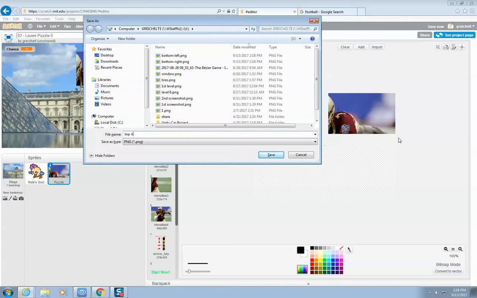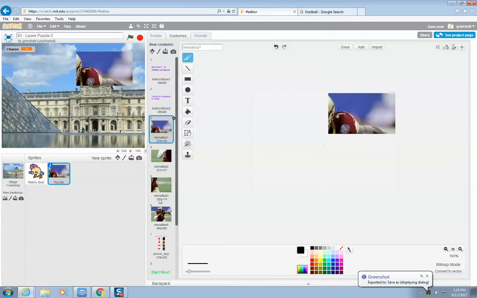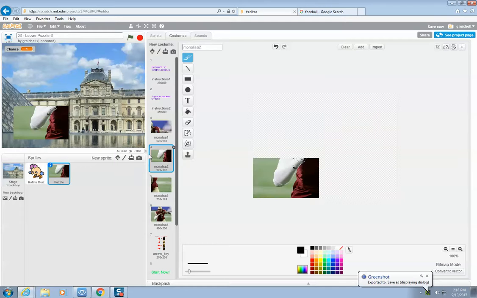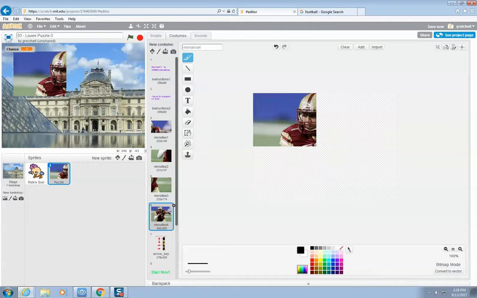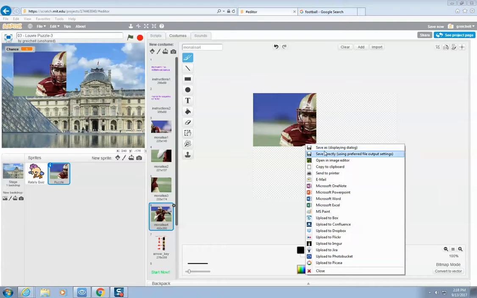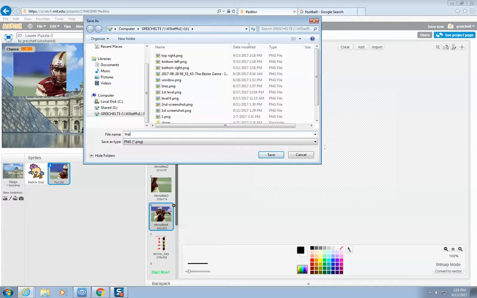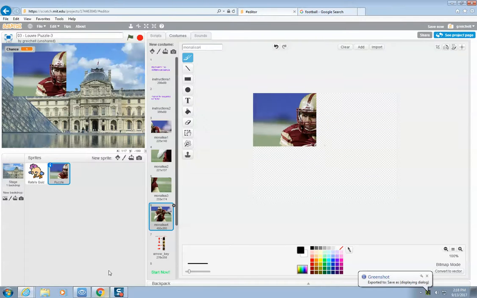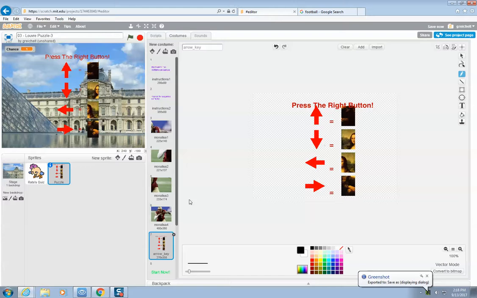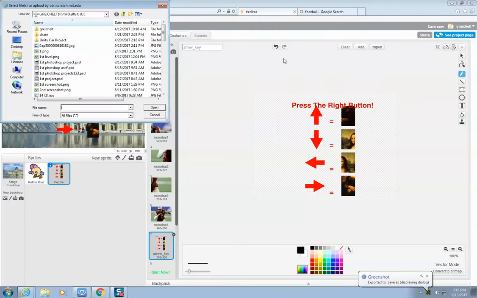This is top right. And then take a screenshot of this guy. Print screen. This is my save as. This is my top left. Now I'm going to come to this one right here, and I'm going to import these images.